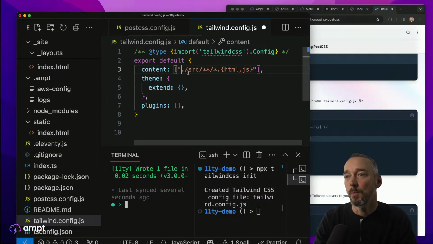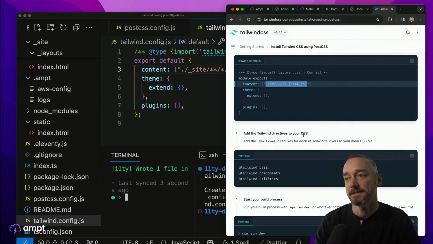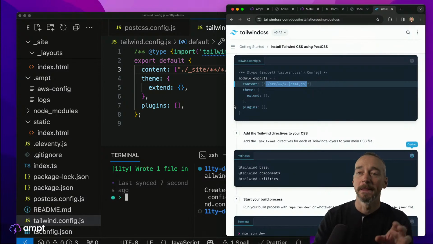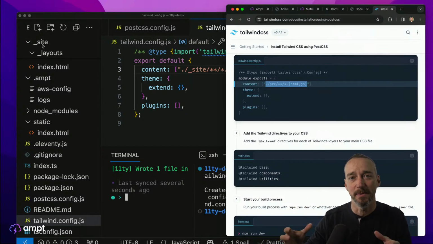Okay, so we don't have a source directory though. We're actually going to be pulling this from the underscore site directory like this. We'll say HTML and JS for now. That's fine. So we'll save that. And then it wants us to create a CSS file called main.css with this information in it here. We can call this anything we want to, but again, as I mentioned, I like to have Eleventy and the build step generate everything to put into the static folder.